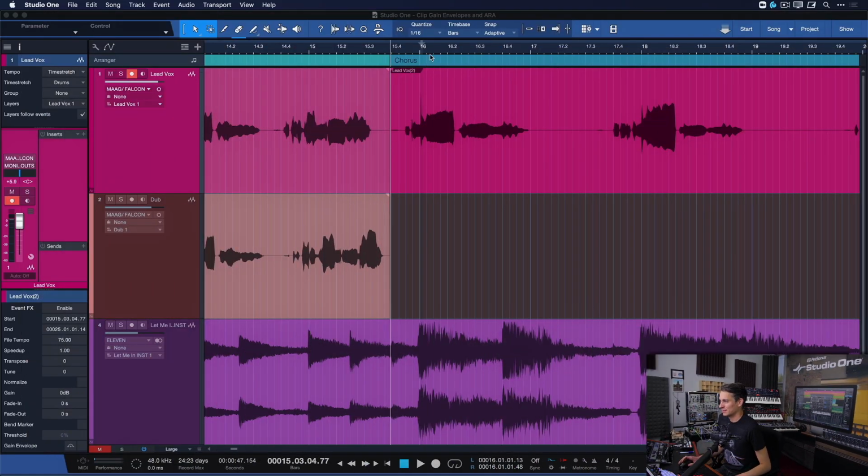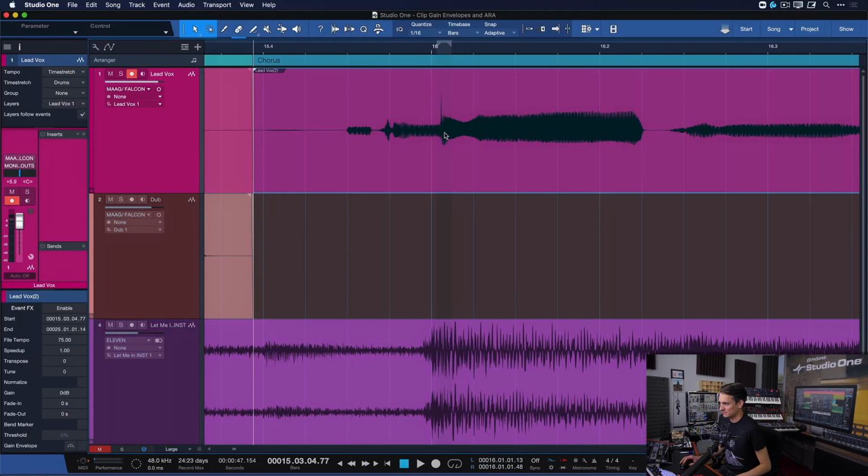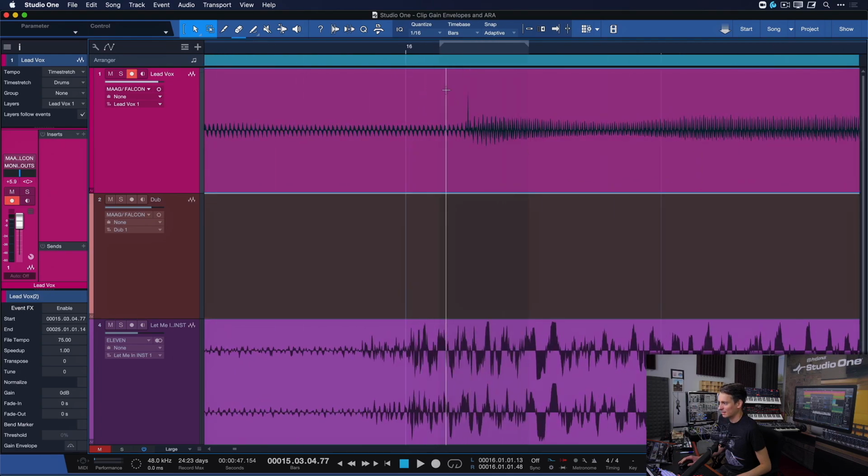Another highly requested feature are clip gain envelopes. Let's take a look. So clip gain envelopes allow us to, for example, fix very minor mistakes that we might have in an audio recording, such as this click right here.